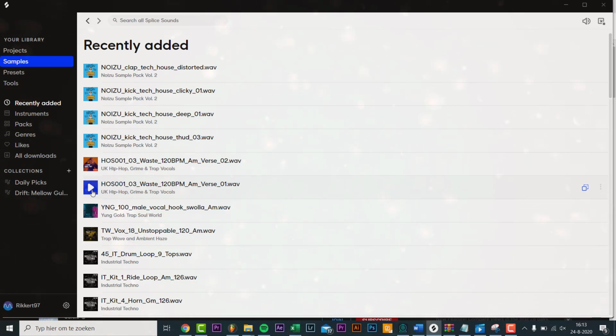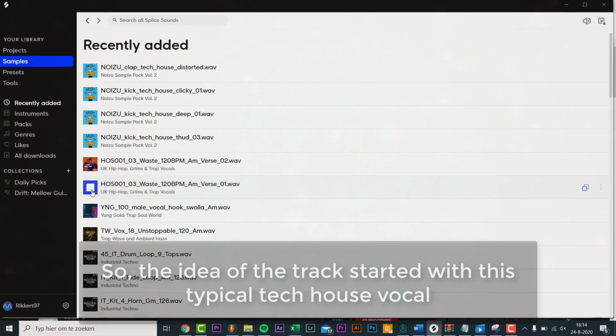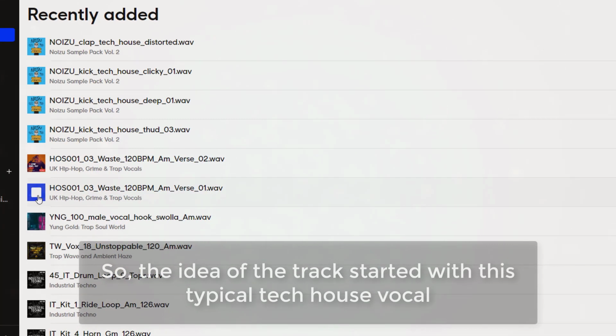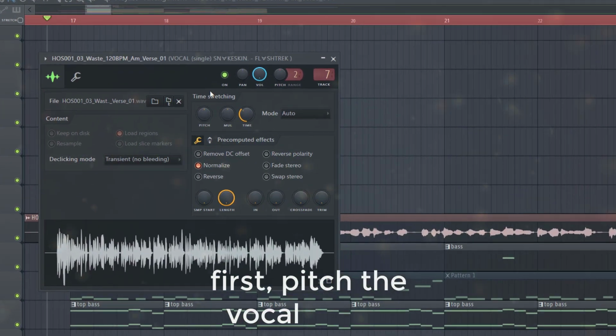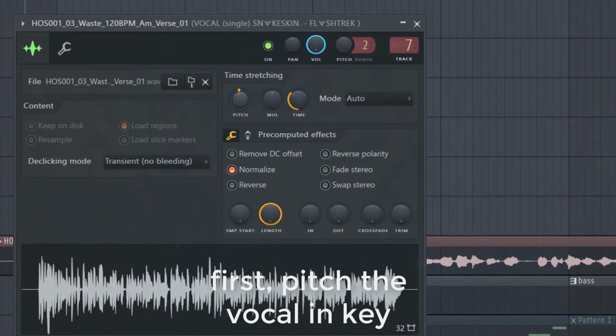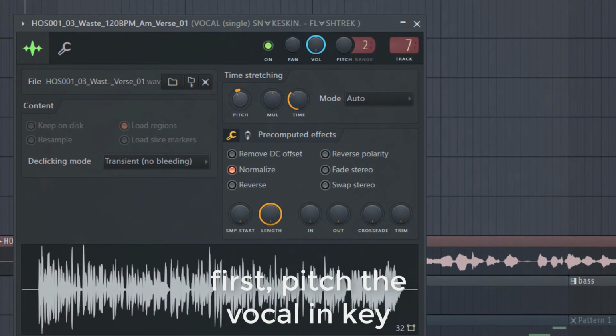So the idea of the track started with a typical tech house vocal. First, pitch the vocal in key.